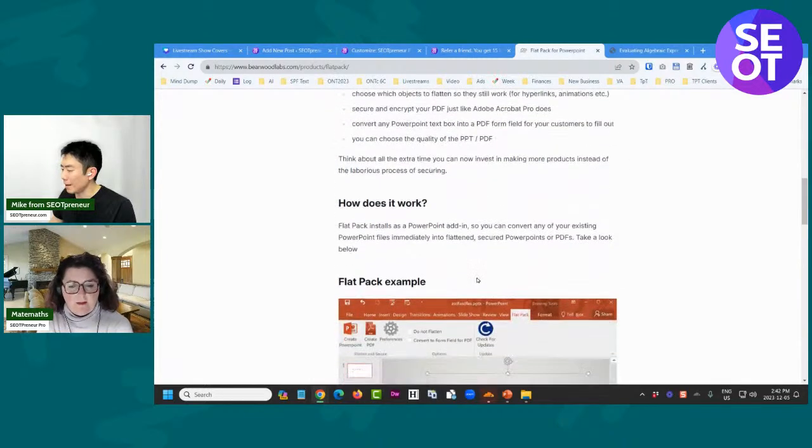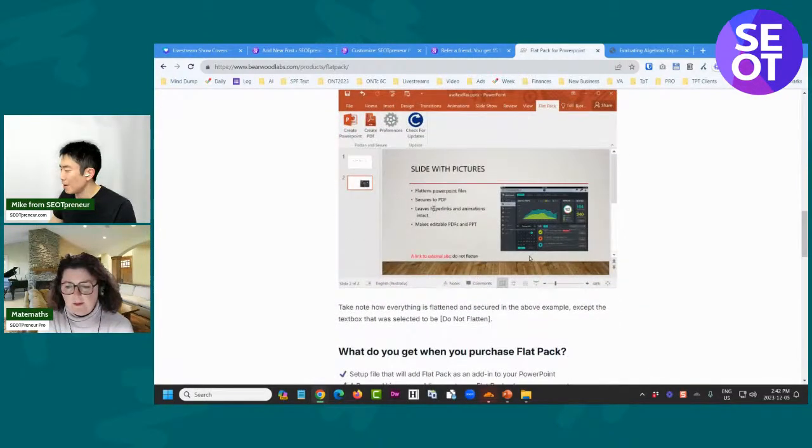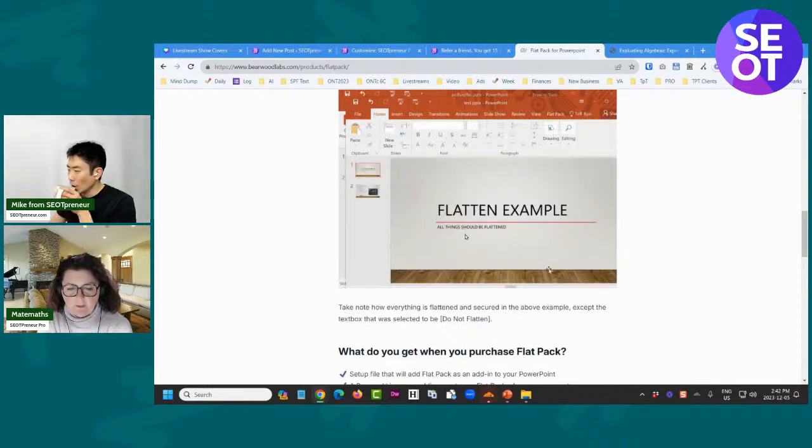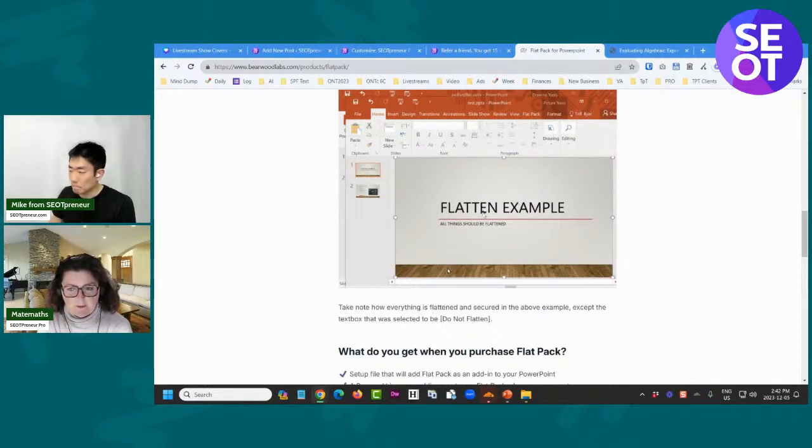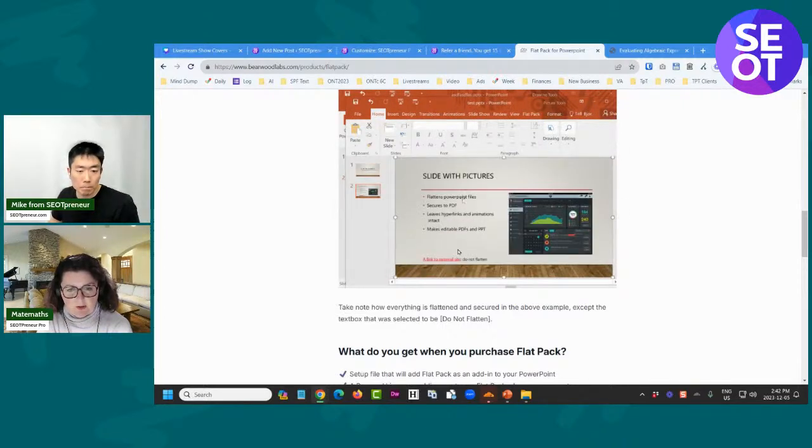So I find this very odd. It leaves hyperlinks and animations intact. Full disclosure: if you create a PDF, you lose the animation with PowerPoint. You only have links. Yes, but that's true with anything.